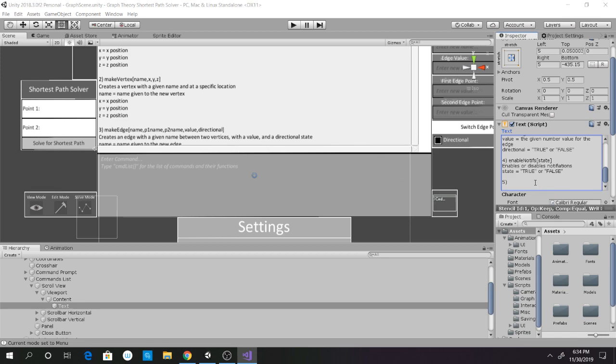Then after the enable notifs, is it enable notifs or notif? Notifs. Yeah, it's enable notifs. Okay. Anyway, we'll go ahead and see what's next, which is set vertex position.